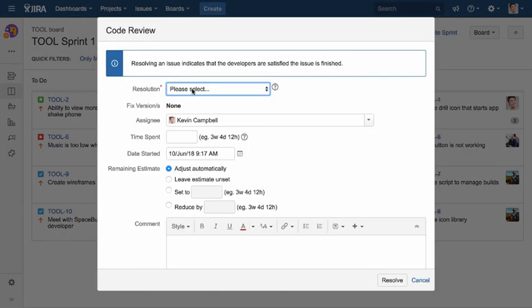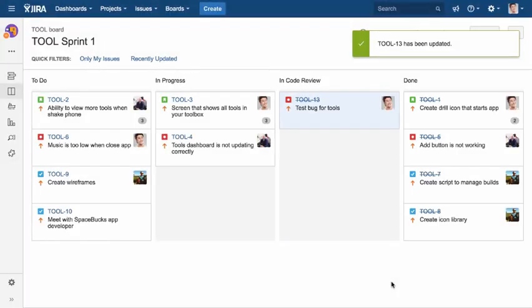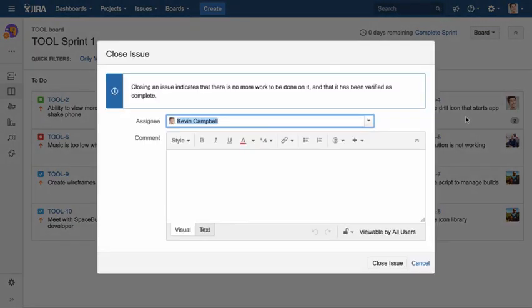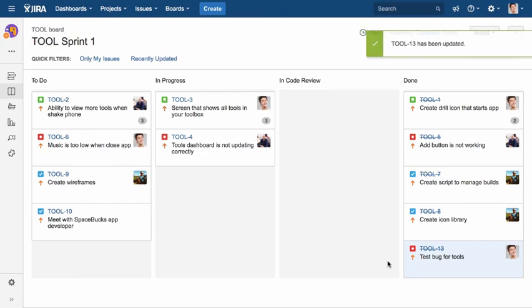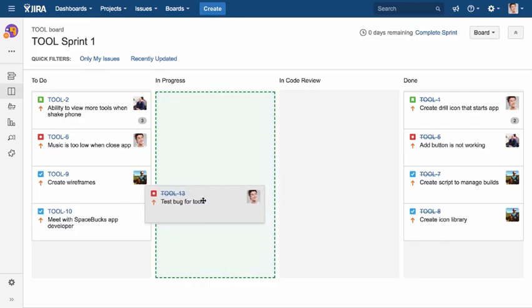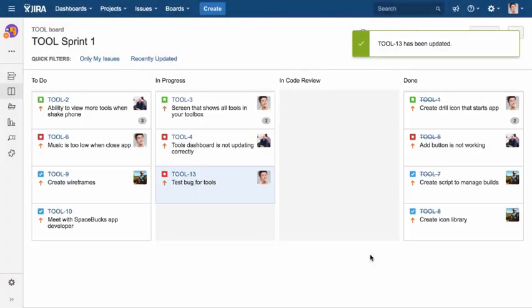Okay, so we need to select the resolution. Remember, we need to give it a time. And click resolve. Okay, that's worked. So let's move it to done. Can I reopen it by dragging it to in progress? It looks like it's all working.